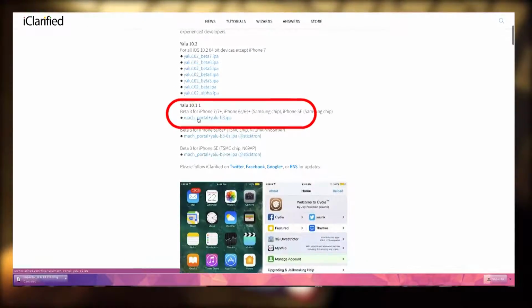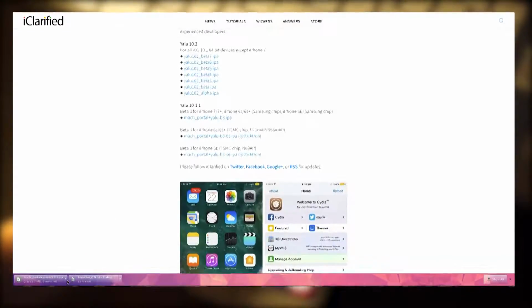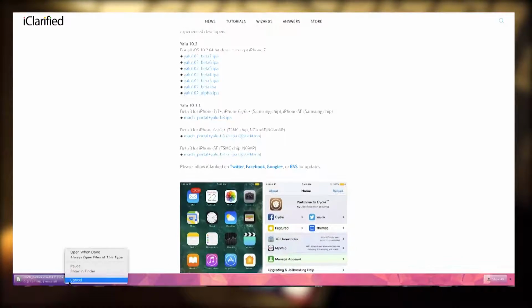If you're using an iPhone 7, which I'm guessing most of you are because it says iPhone 7 in the title, you're going to want to download this file here. So just download that, and yet again I'm going to cancel it because I already have it.